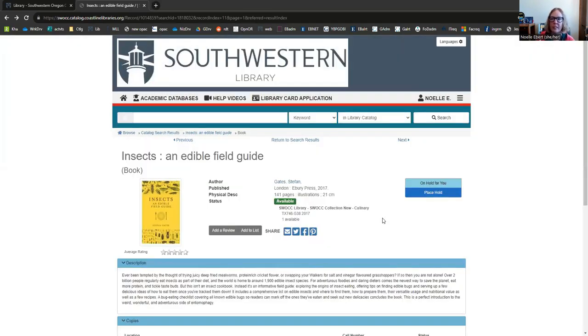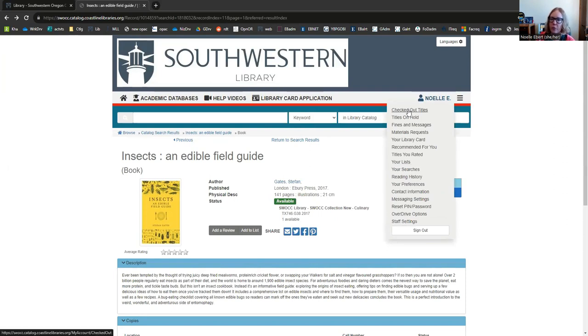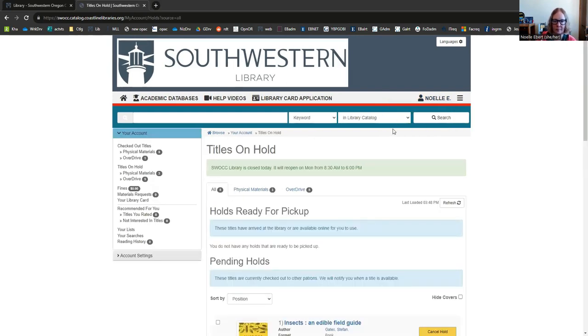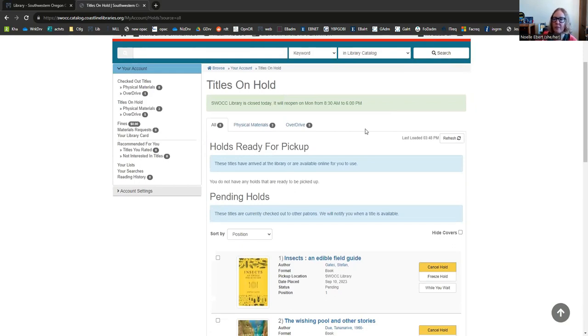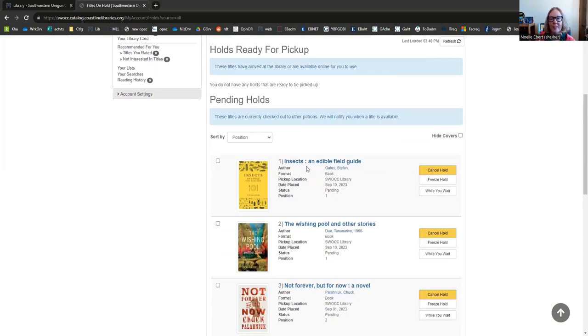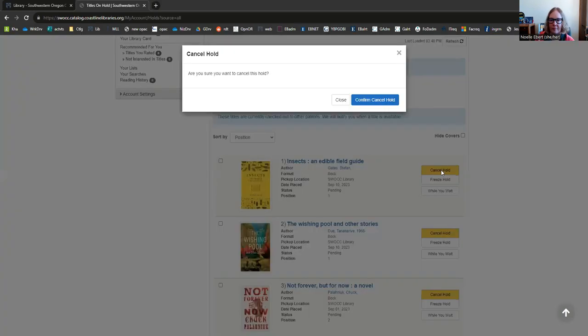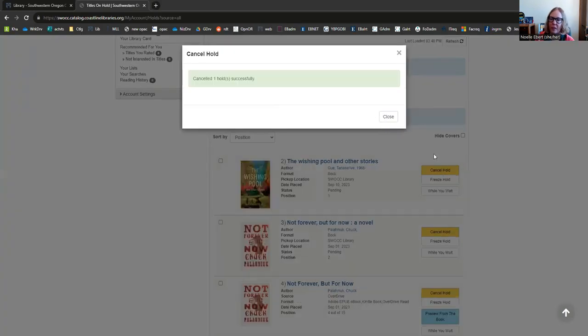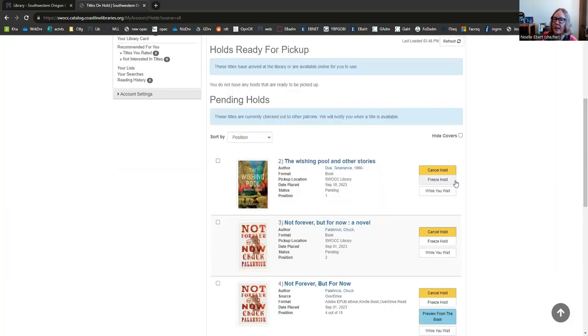So, if we want to double check and make sure that hold was placed correctly, we can do that under our account. Click on your name, and we can go to Titles on Hold. So, this is going to show me everything that I have requested from physical libraries or digital libraries like Overdrive. And check it out. Right here on top, we have our item. It is pending. Now, if I wanted to cancel this hold, I could do this right here. I could also freeze the hold if I wanted to do it at a different time.